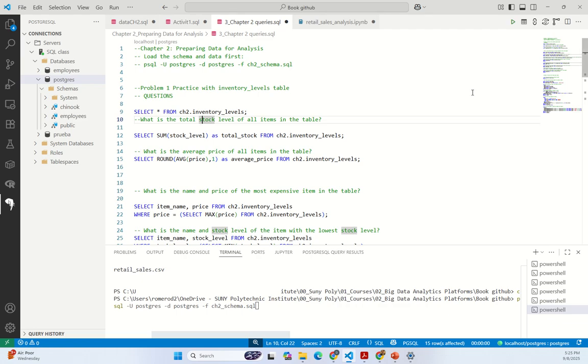But what I like about the VS Code integration with Postgres, and also the ability to create some Jupyter notebooks or some Python code, is that everything's in the same place, right? So that's one of the reasons why I like this.